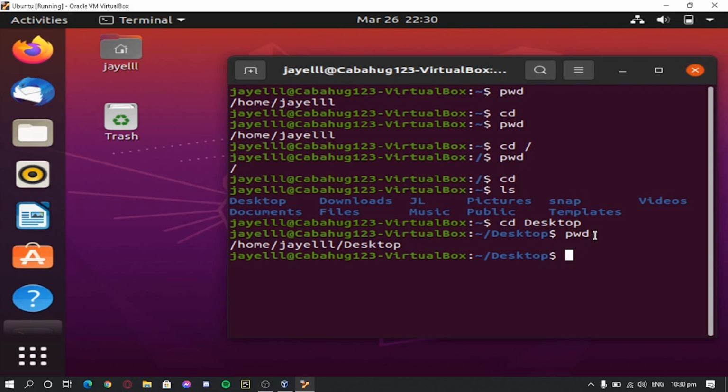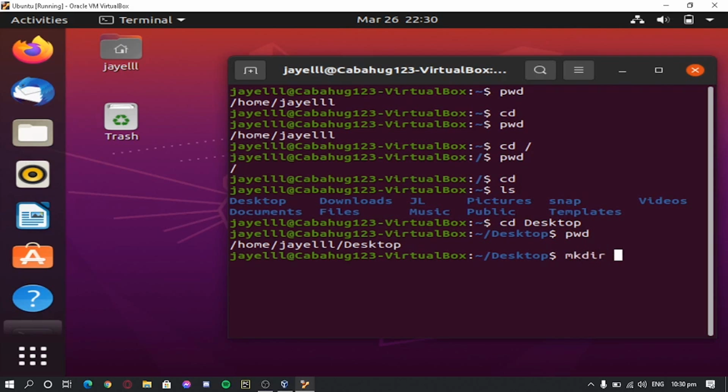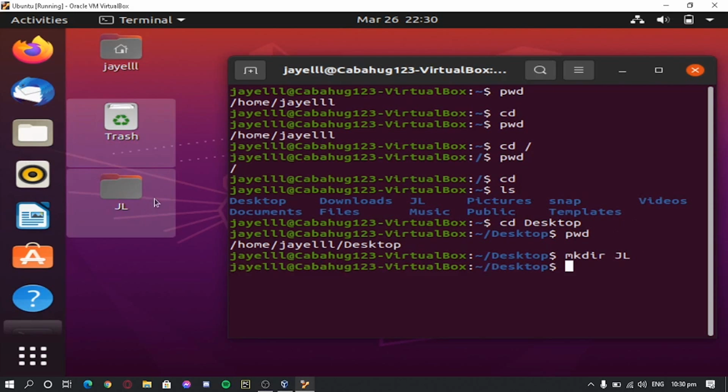Then let's create a directory by typing mkdir and the name of our directory. So let's say I'm going to name it jl. mkdir simply means make directory. So we can see that I am making a directory at the desktop, so we are expecting a folder to appear here. So as you can see, a folder has been created.